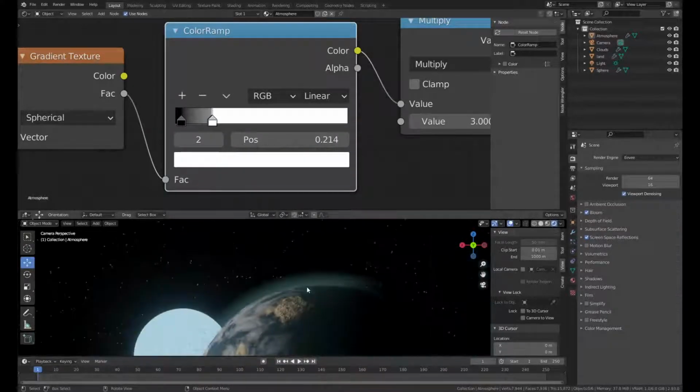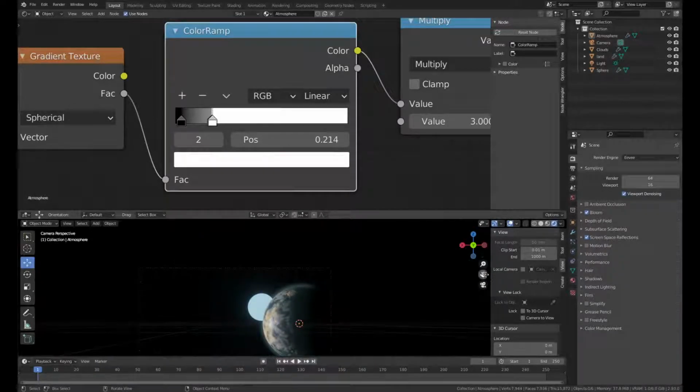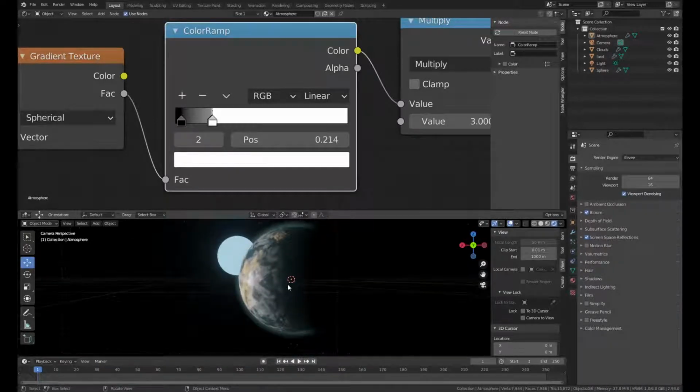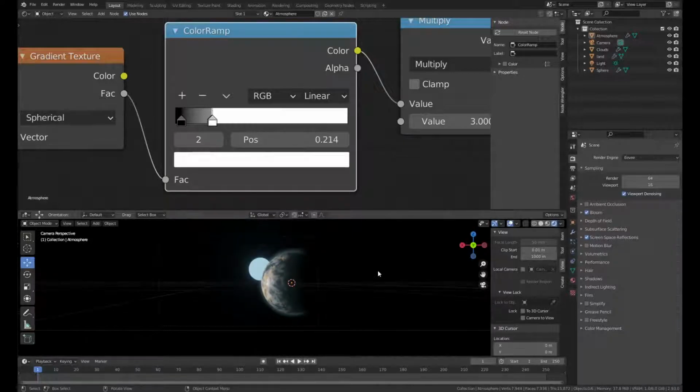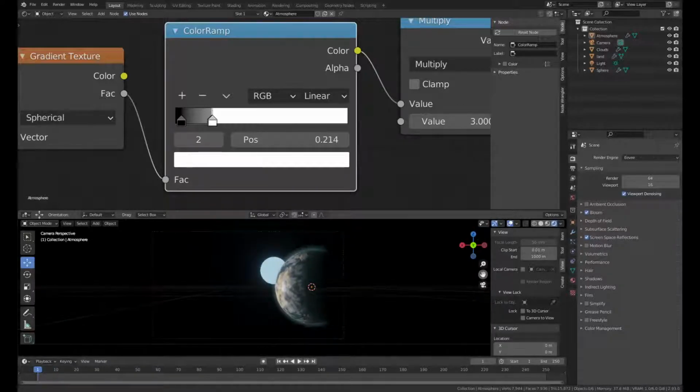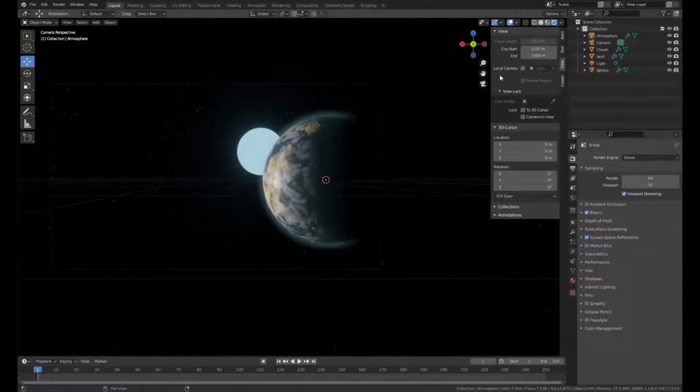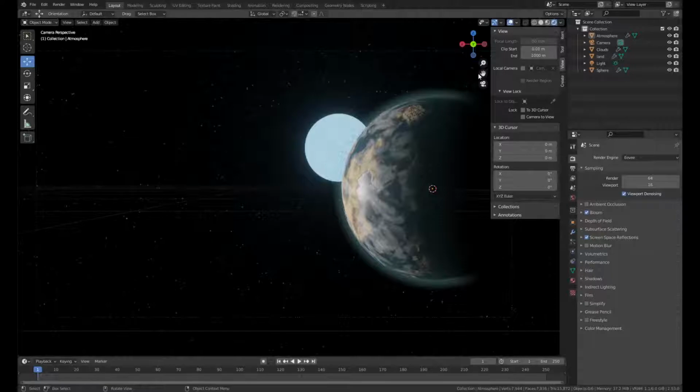You get that nice bright ring directly around the planet, with it fading off the farther away it goes. And as far as camera placement and all that, there's nothing you have to do there. So yeah, this is pretty much your final render.